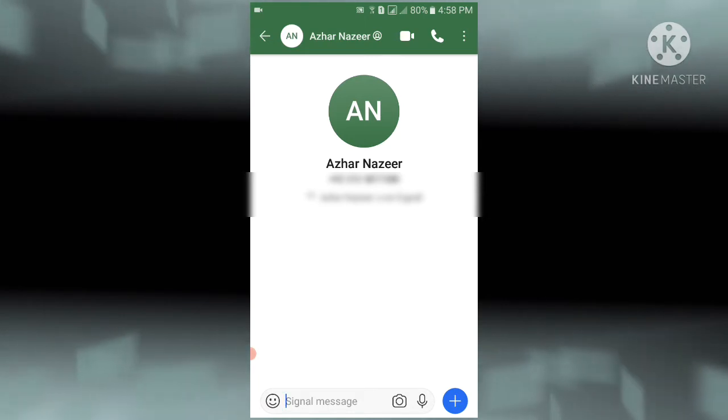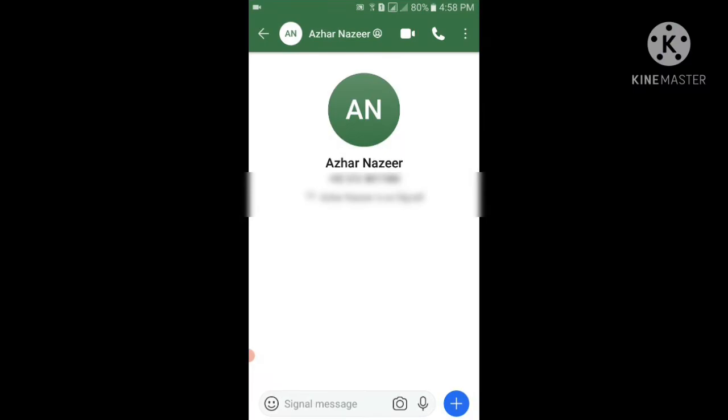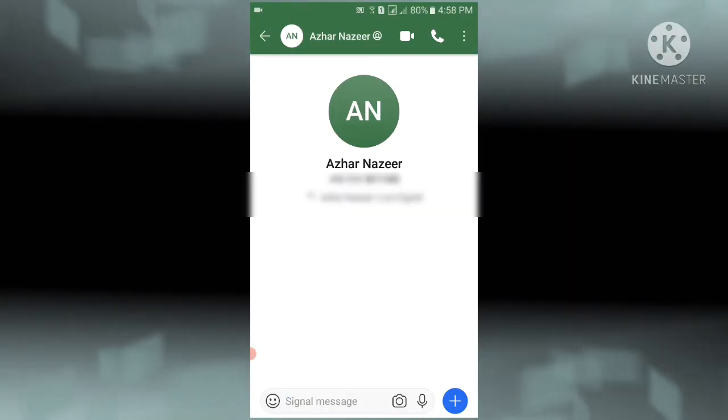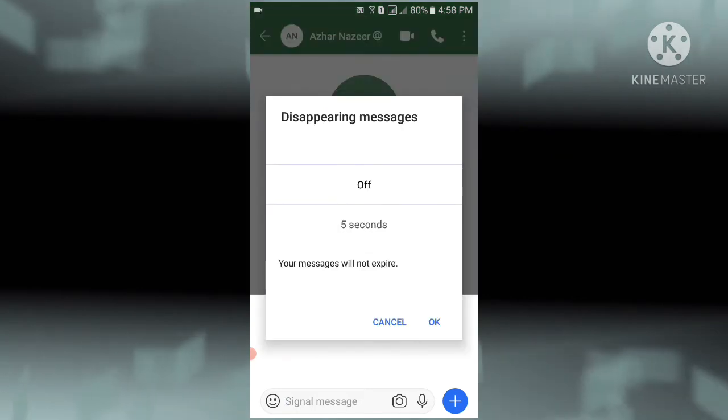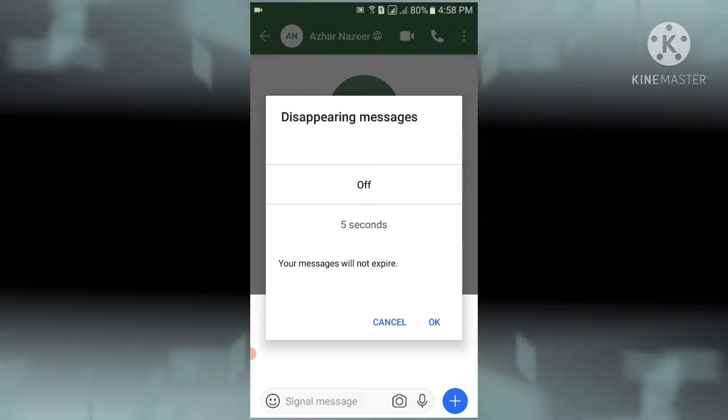So at the top right side of your mobile screen, you will see three vertical dots. Click on it. After that, click on disappearing messages. After that, here you can see that right now disappearing messages is off.